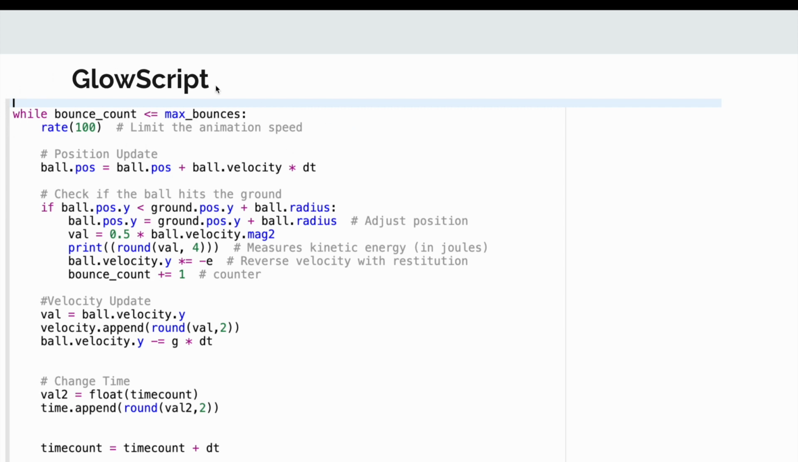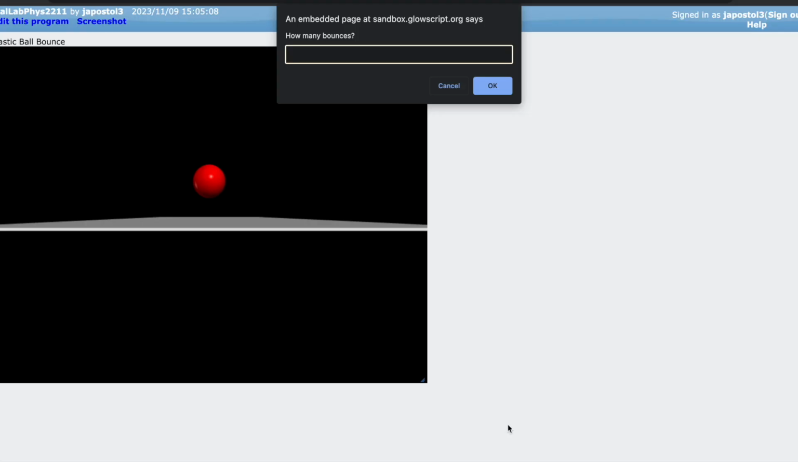This is because for an elastic collision, if I don't have this, then the ball's just going to bounce forever. Also, I can then update the position, and then I'm going to check to see if the ball hits the ground, and if it does, I can change the velocity as necessary, and this mainly takes into factor that restitution, which is expressed as e. And then I can update the velocity after that, and then I can just change the time. So I'm going to include my code in the description of this video.